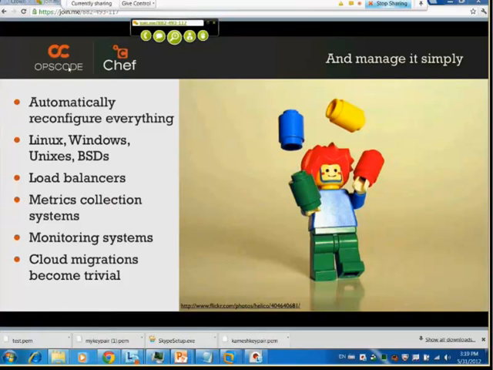Load balancers with APIs, software load balancers, those are supported. Metrics collection systems, whether it's Nagios or Munin or Zenoss or any other monitoring system. Those things are all easy to manage, and migrating between clouds becomes really trivial.